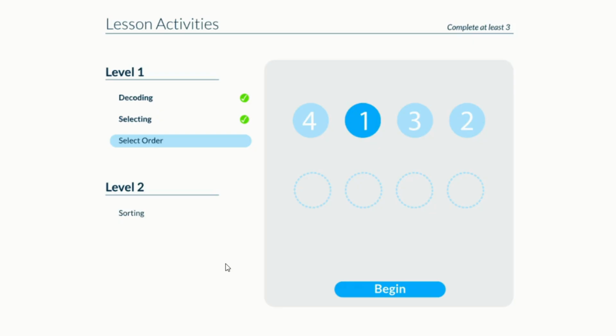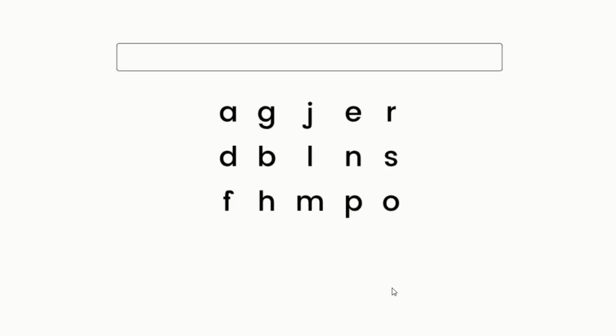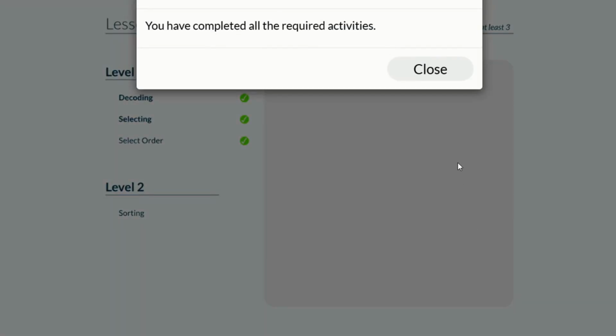Choose this activity to practice building words using letters from letter groups 1 to 3. Build the word gas. Right. Now read the word gas. You have completed all the required activities.